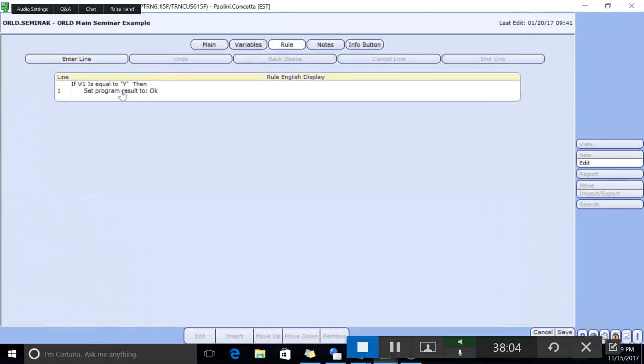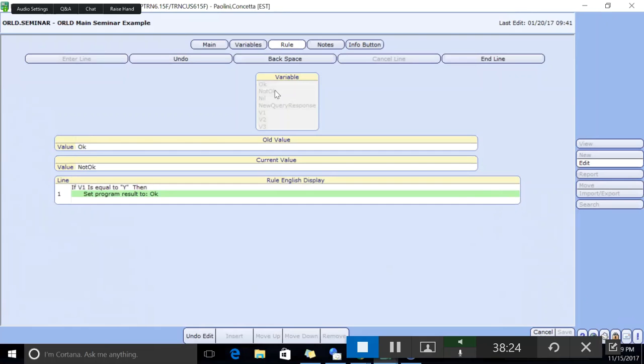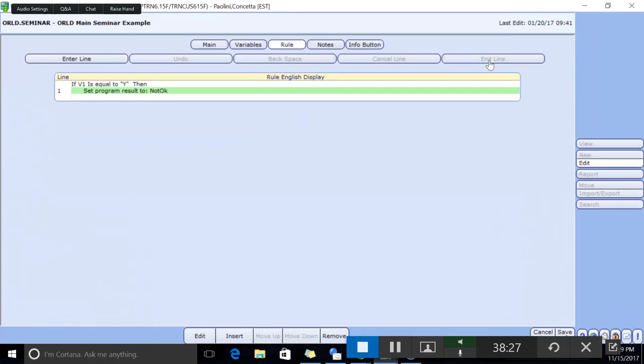We'll change this to set program results to not okay. So again, I'm going to go into edit. I'm going to highlight my current value that I want to edit. Out of my selection box, I'm going to say I want to edit this value, and I want to edit it to not okay. Then I'm going to click end line, and it's just going to update that line. Now my rule is if B1 is equal to yes, then set program results to not okay.